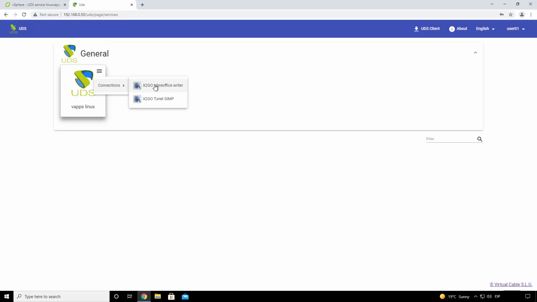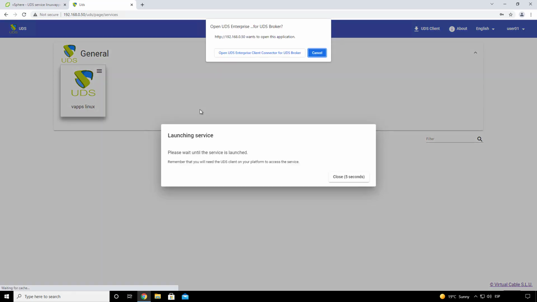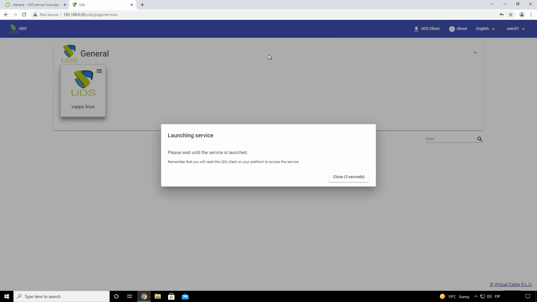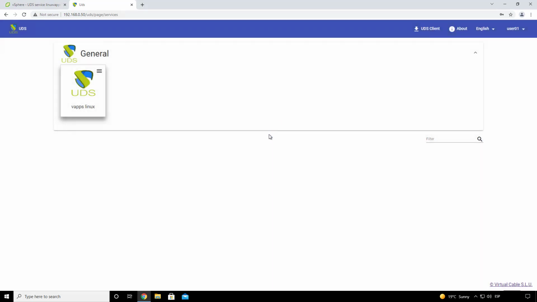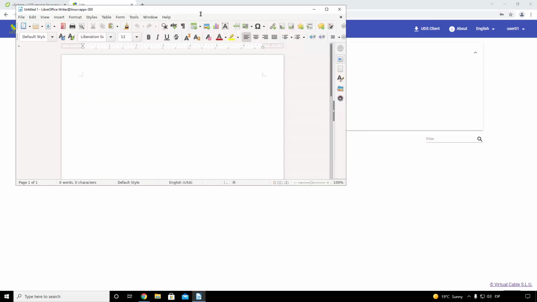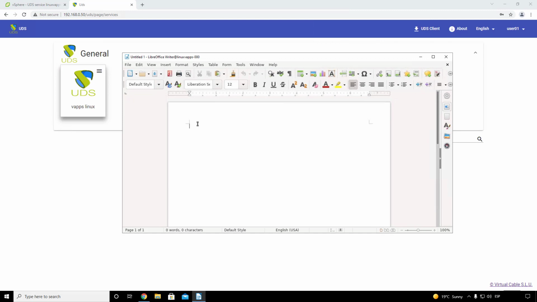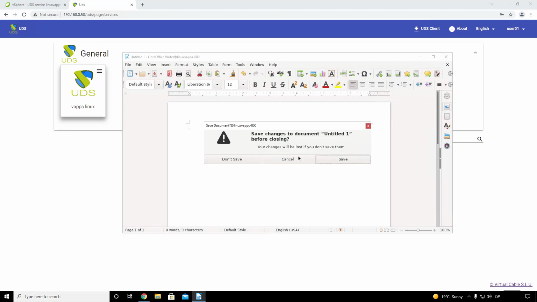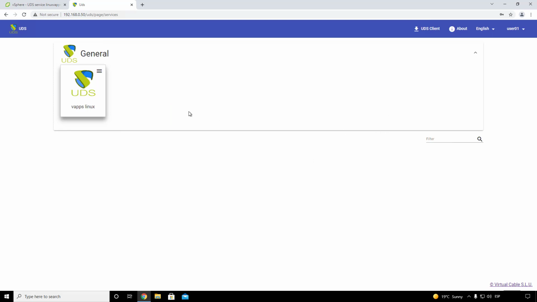Let's see how it will go with the writer. We'll click on it. Our UDS client will open, and now our applications will be prepared and ready to use. As you can see, here it is. You can type everything you want and it's totally prepared. Let's close it. Don't save. Great. Ready.